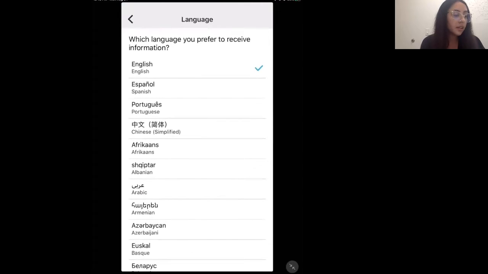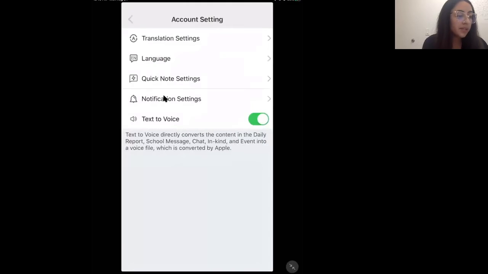Okay. All right. And any language that you choose here will automatically translate. If you send a message to a parent on the app, it will do it for you. They don't have to do anything on their end. They can communicate with you in English and it'll be sent into your preferred language, okay? All right, so let's move away from that.